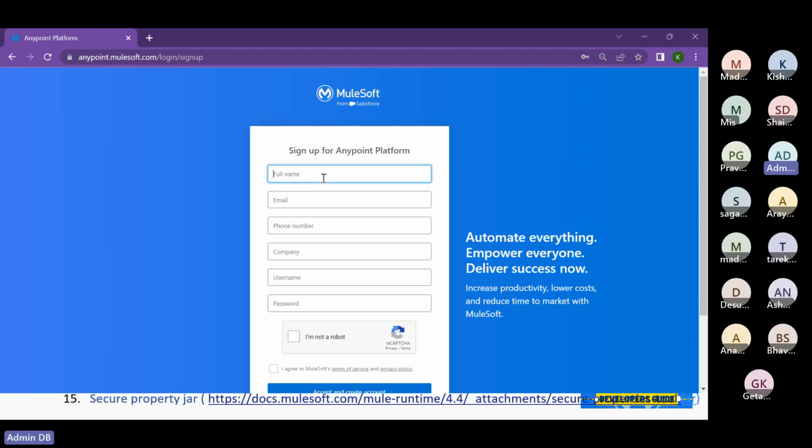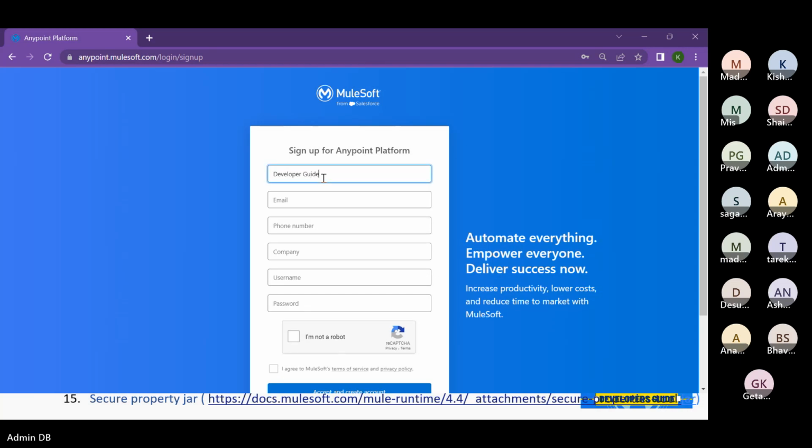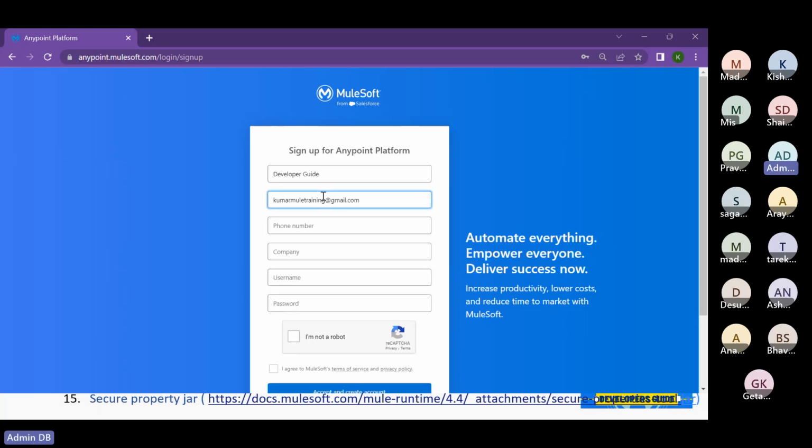So let me create one. Everyone just follow me and then you can do it just after this class. Just try to understand all the setup, how I'm doing it.